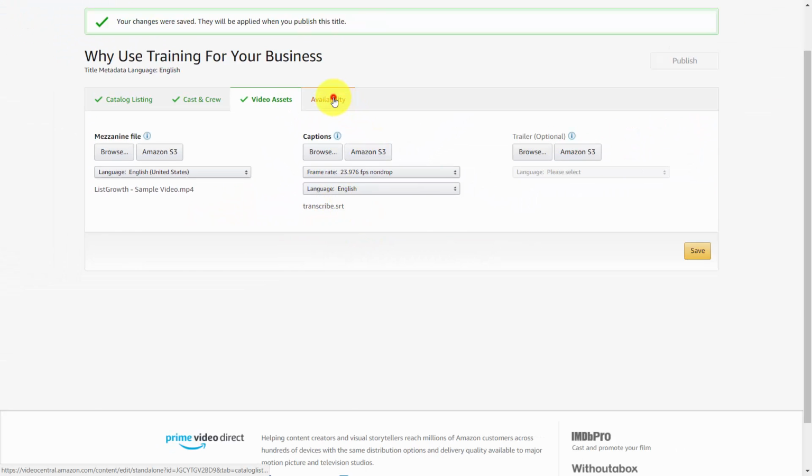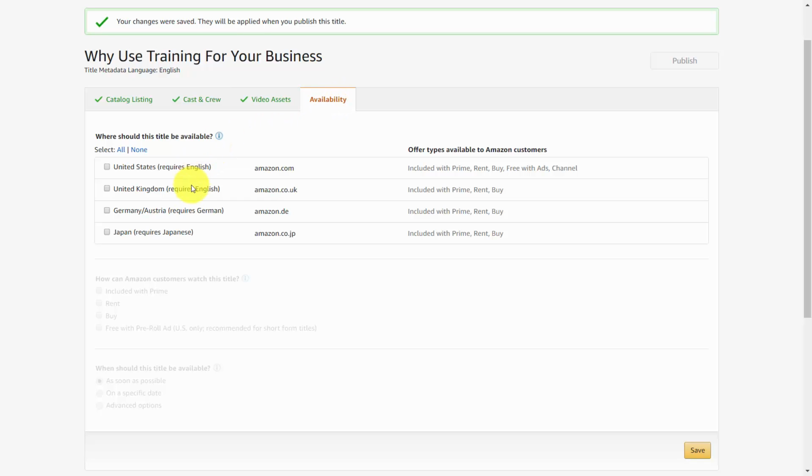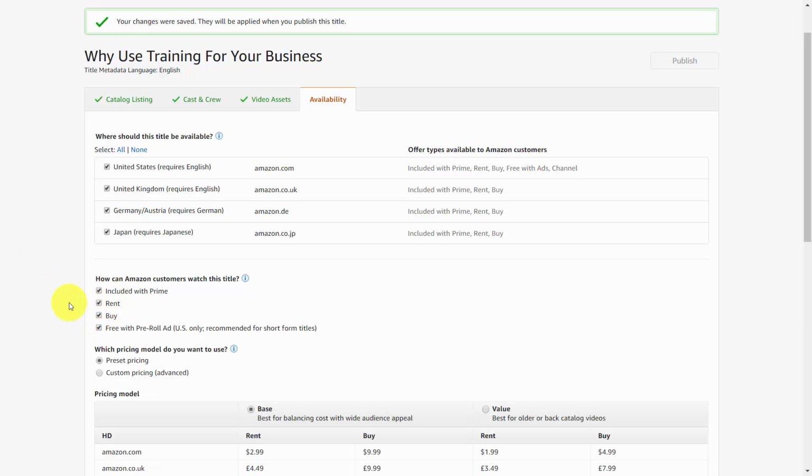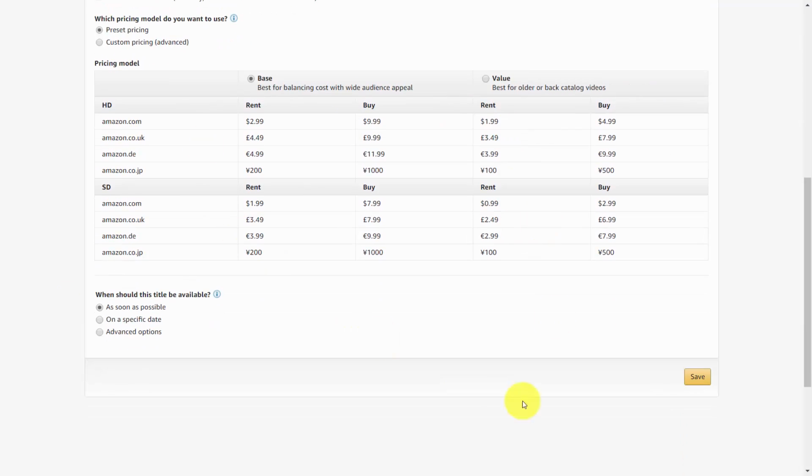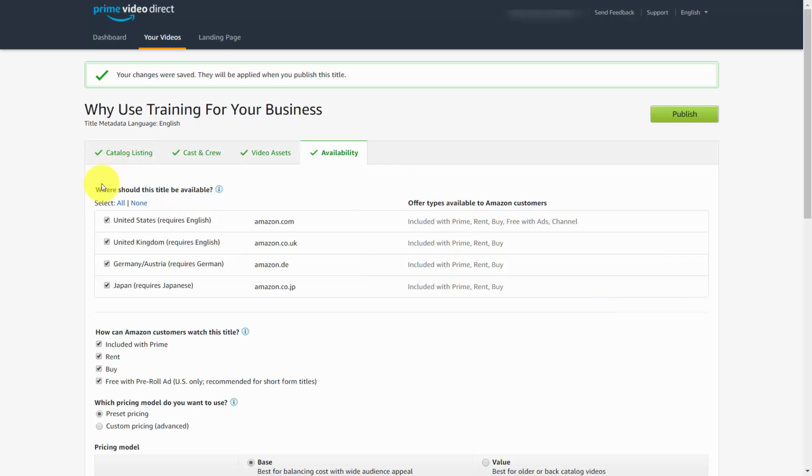We'll now go to the Availability tab and we'll choose where we want the content to be made available. We'll click all of the applicable places where we want it to be available. We'll determine how we want it to be streamed, and once we've done all that, we'll then click Save. Once you have uploaded and completed all of your titles, you will then be ready to publish your video for viewing on Amazon Video Direct.